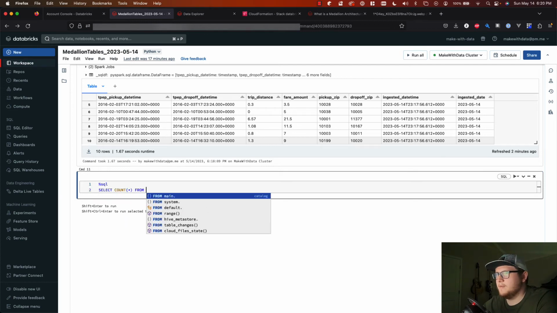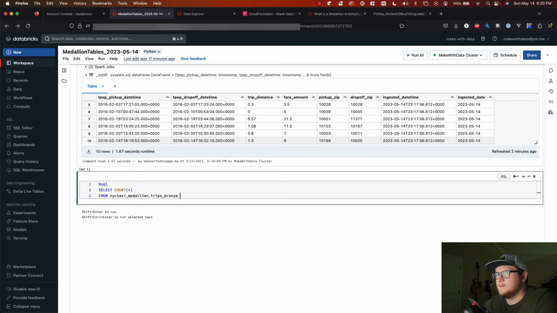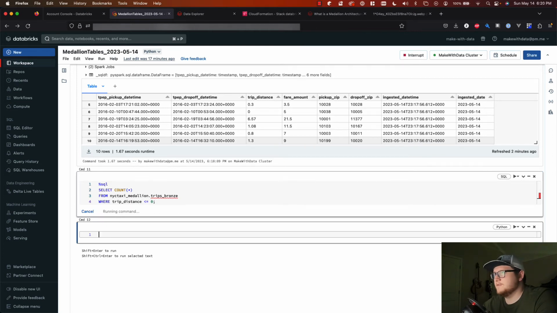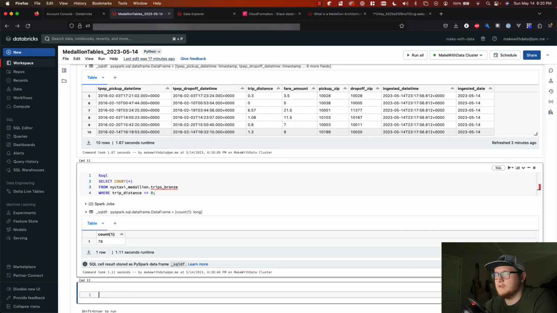And so I might select from my table where trip distance, I'll even go less than or equal to 0, because we should not have a negative either. Okay, so 76 rows with that. So it's definitely a worthwhile data constraint or data quality rule to build into our process. And I'm going to use the silver layer as an opportunity to clean that up.